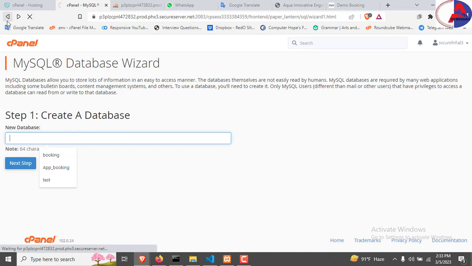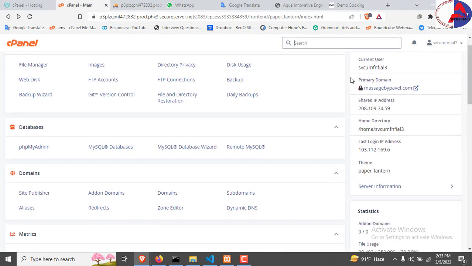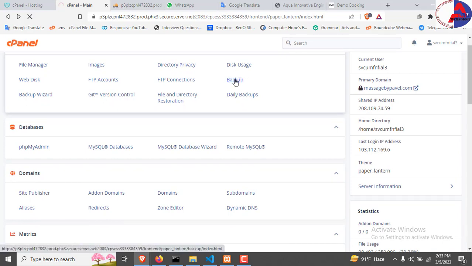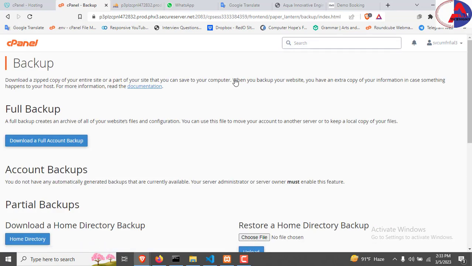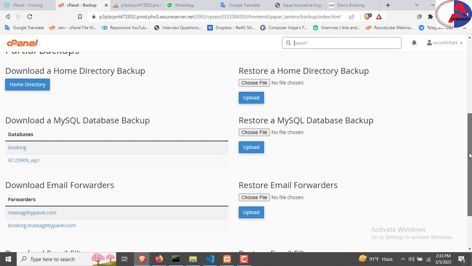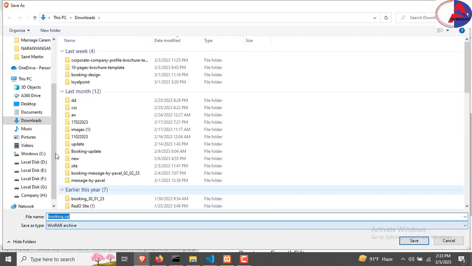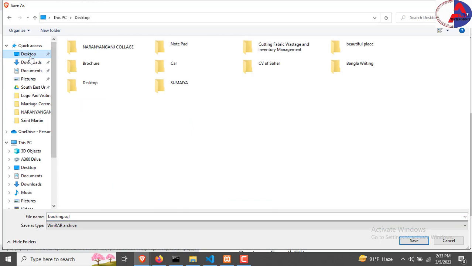Okay, first of all, you log in to your cPanel, then go to the file section, then Backup. Then find out which one you want to backup, then select the database, and save it to your local PC.